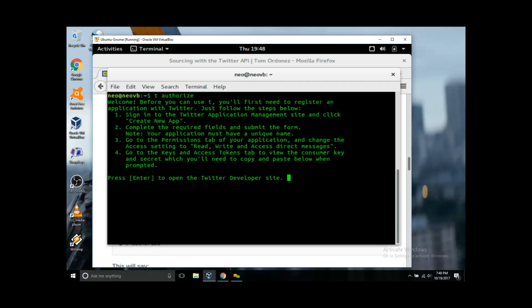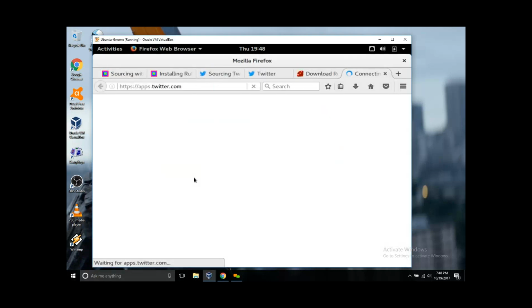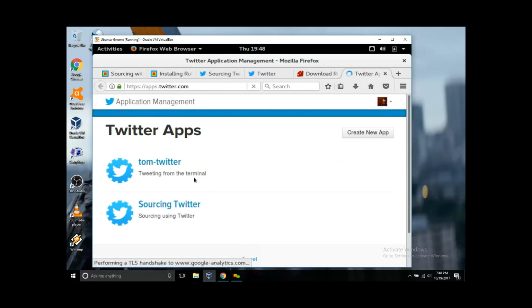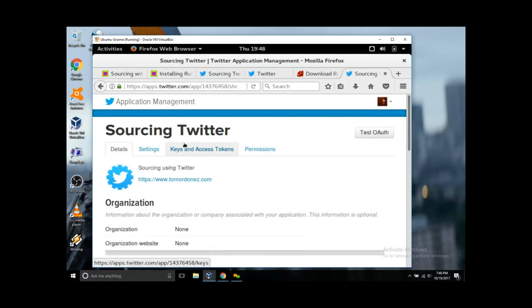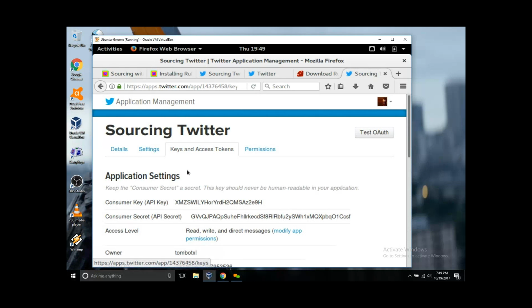So it says press enter to open the Twitter developer site. I'm going to click enter. And that's going to open this. So this is the one that I did last night on Twitter. So this is the new one. So let me click on this one. And I need to go to keys and access tokens. By the way, you shouldn't share this with anybody, otherwise they might be able to have access to the Twitter app. So when we're done here, probably I'm gonna delete it. But just for now, let's see.